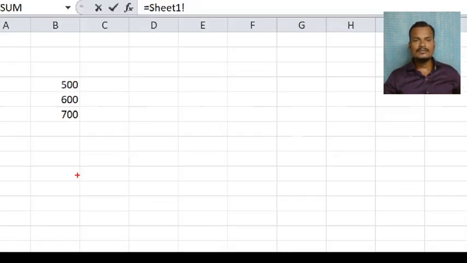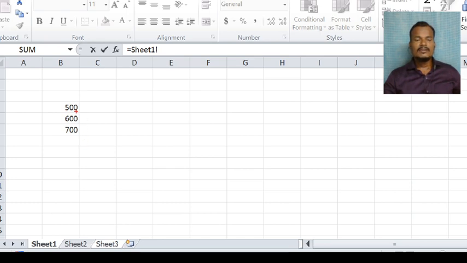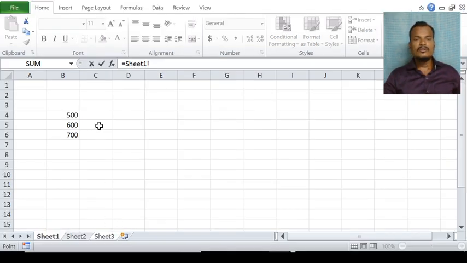Here you observe which value we want to refer. For example, I want to refer the 500 value. We are in sheet 1 and we are referring this value to sheet 3. Now first you have to click on that cell. Which cell are we referring? 500 we are referring, so click on that cell.